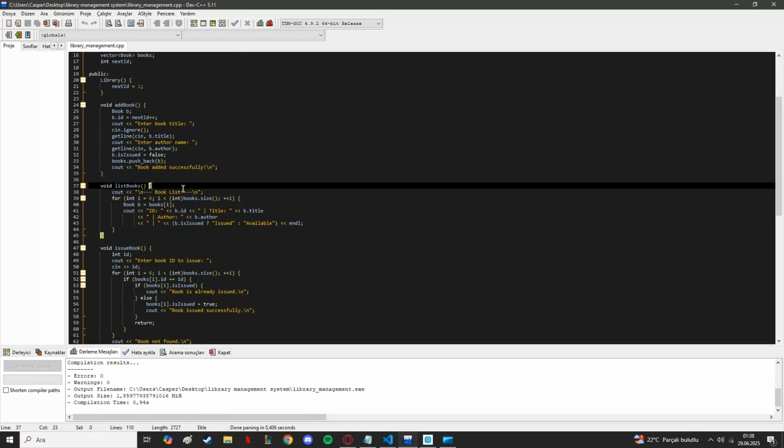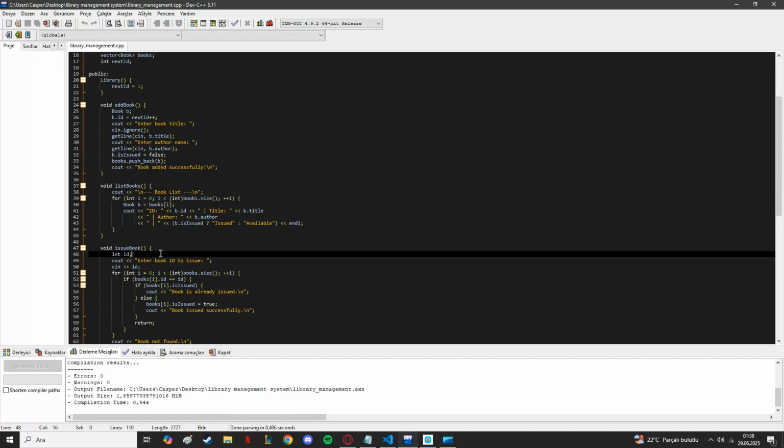The third one is issue book. Here, the user inputs the ID of a book to issue. If the book is available, the function marks it as issued. Otherwise, it informs the user that the book is already issued.